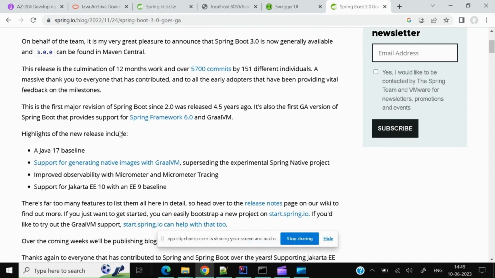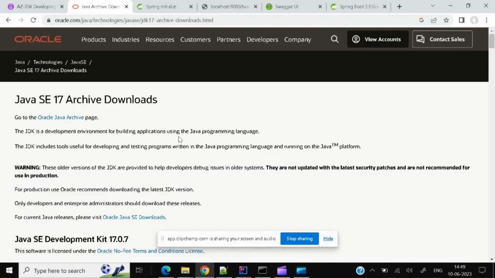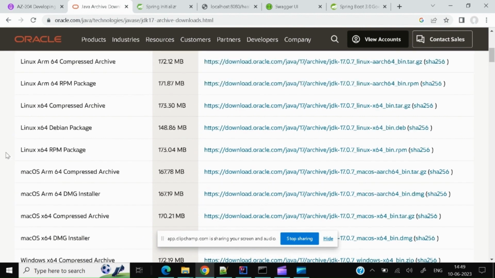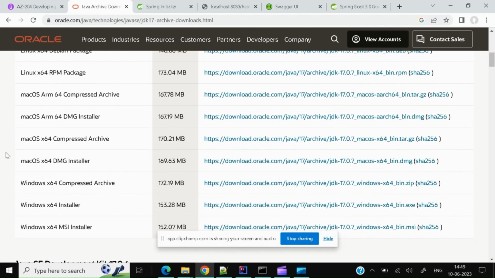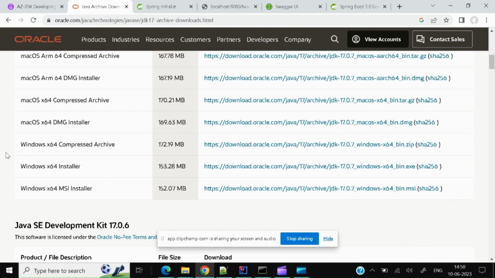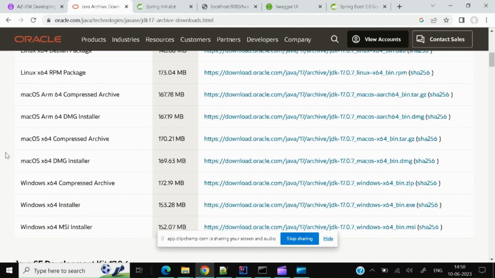As clearly stated here, Java 17 is the baseline, so make sure that your system has Java 17. Go to the Oracle website and check the Java 17 downloads. I'll paste this link as well. You can see the Java 17 development kit, with different executables and binaries for your OS. Whatever belongs to your system, you can just download and install it yourself.